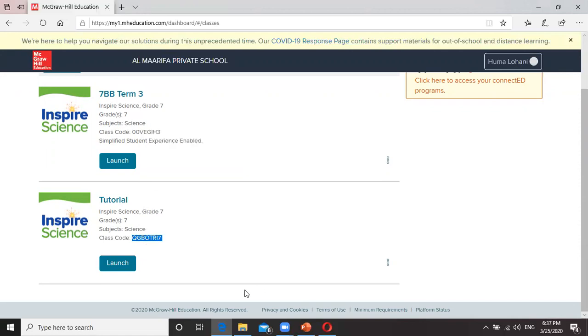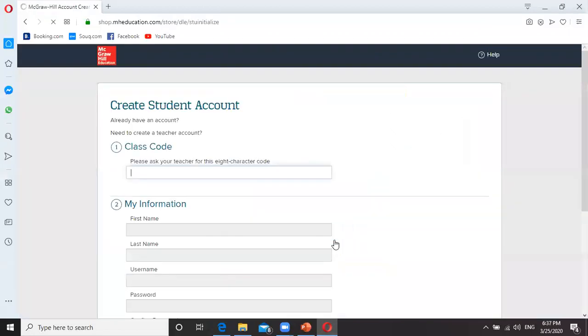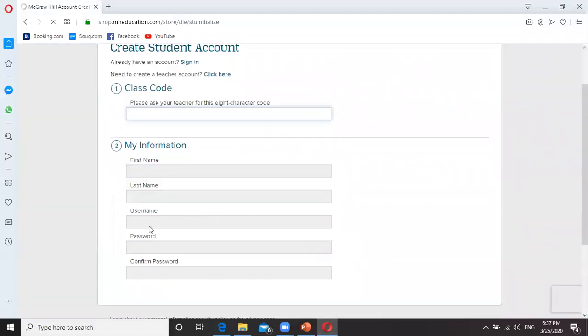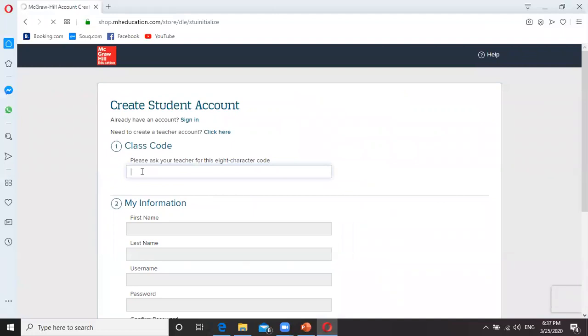Now, what will happen when you give this to your student? I will go to another tab and show you that. You will ask your students to go to this website, my McGraw Hill Education login. Your students don't have a username, email, or password. They need to create it. So they will click on the option, create student account. These options will be closed for your students. Once you give them the code, only then will these options open for them.